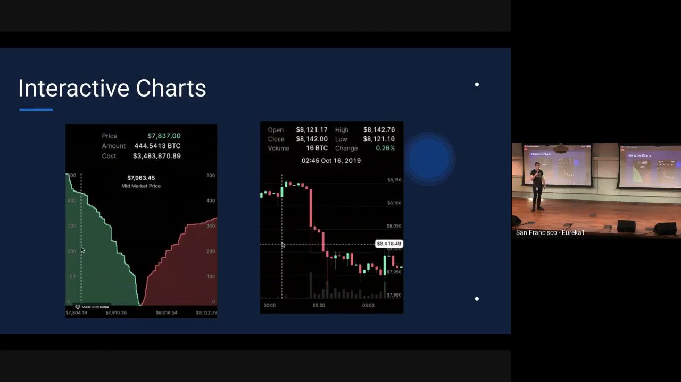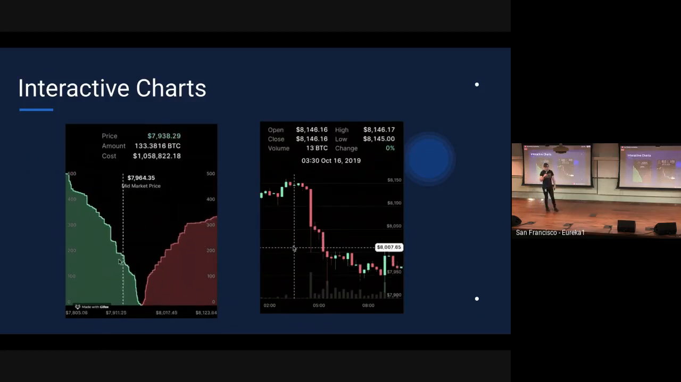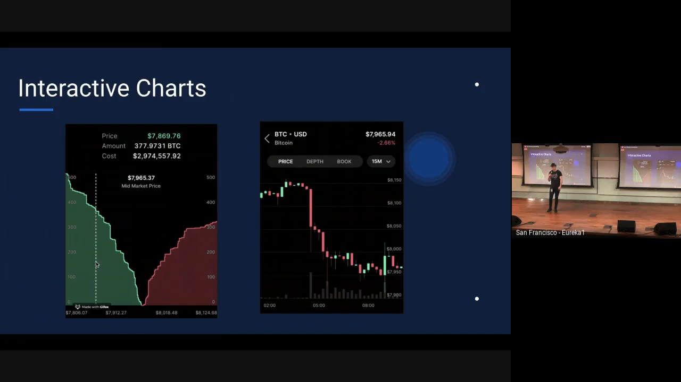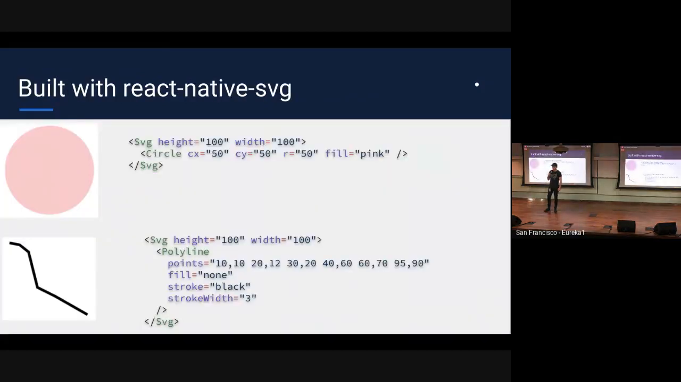So what's the thing that I'm going to talk about next? I am going to talk about interactive charts. How do we build our interactive charts? Well, we use a library called React Native SVG, and basically these charts are a composite of lines and shapes on top of one another.